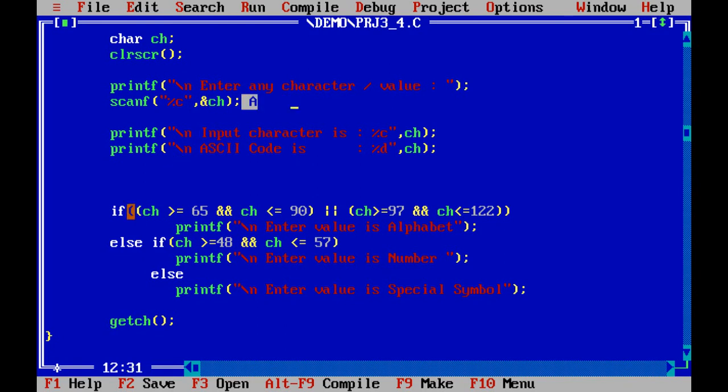So here we just have to check the range. Whatever value is input in ch, what is the ASCII range? So suppose the first condition is how we can check the range. Whenever we want to check the range of a value, we always use the logical operator AND. So here ch is greater than or equal to 65 and ch is less than or equal to 90. It means if the ASCII code is greater than or equal to 65 and less than or equal to 90, it means in between, or 65 or 90.